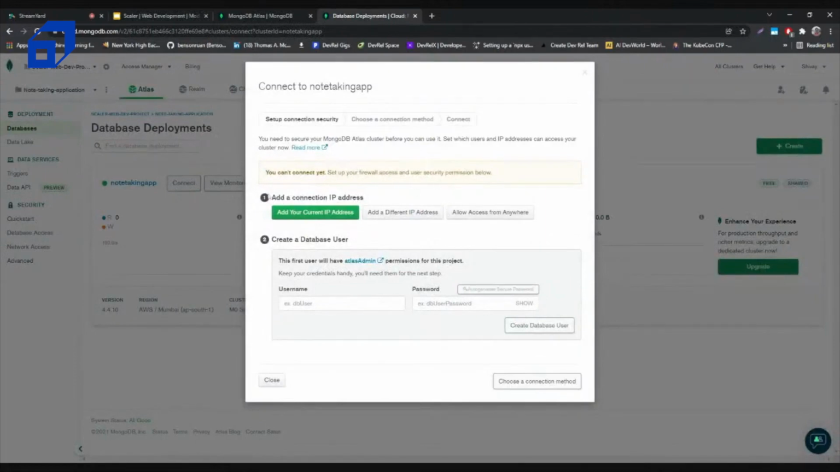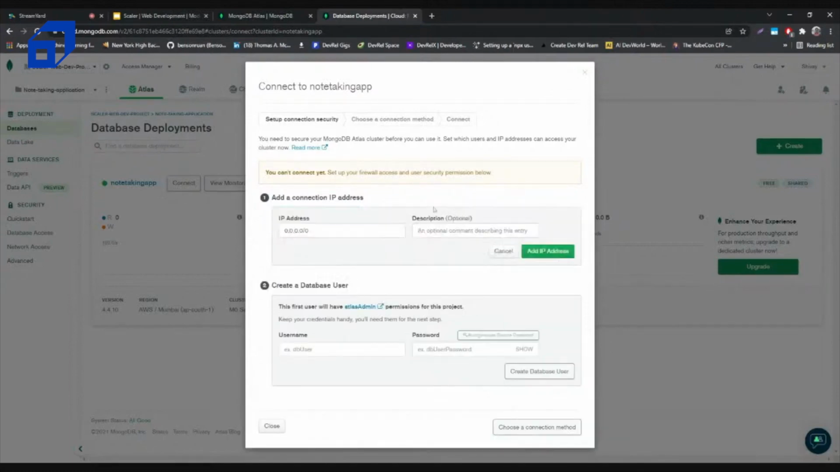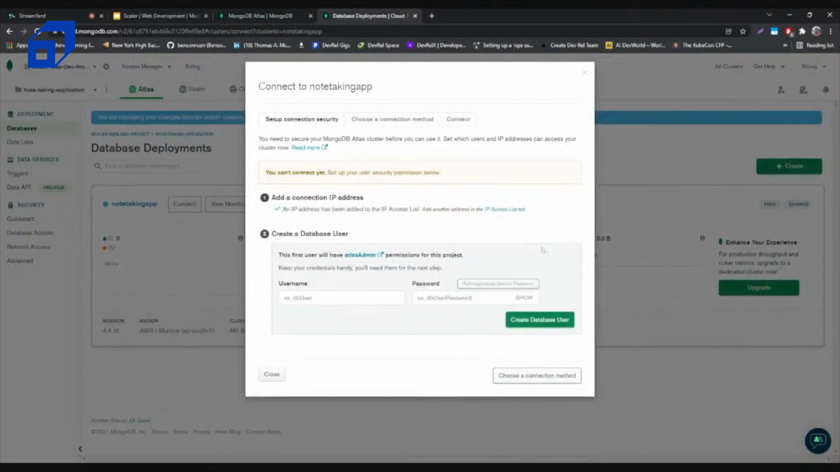And as you can see, you have the option to either add your current IP address, or for now what we'll do is we'll allow access for everyone, right? And for that it is 0.0.0.0 and we'll add this IP address. That means that we'll be able to connect to this database from anywhere, right? And now what I can do is I can choose and add Raghav over here, and I also choose password as Raghav.